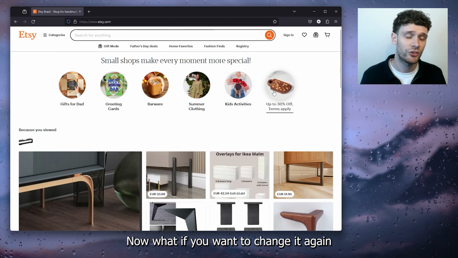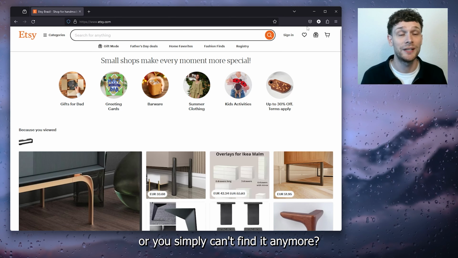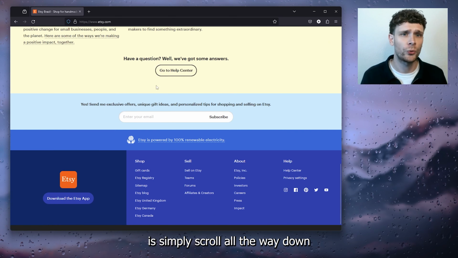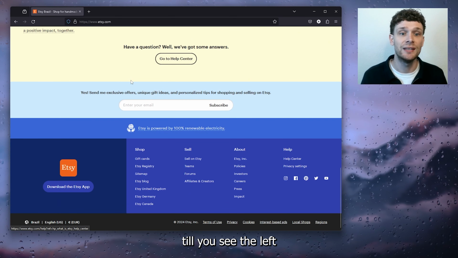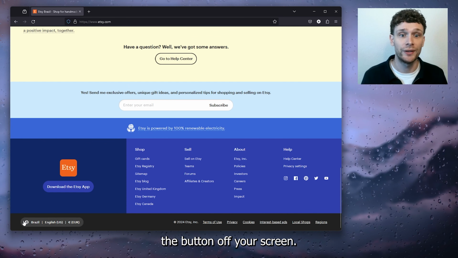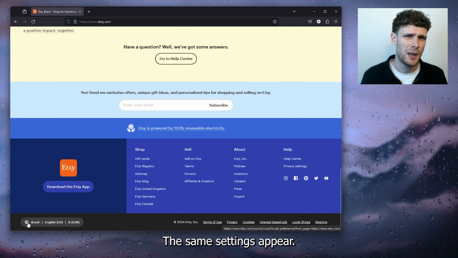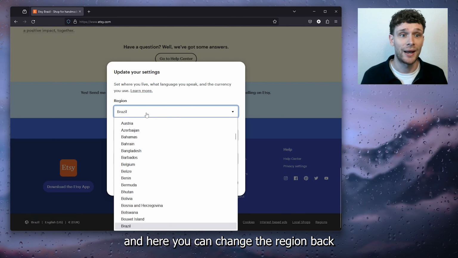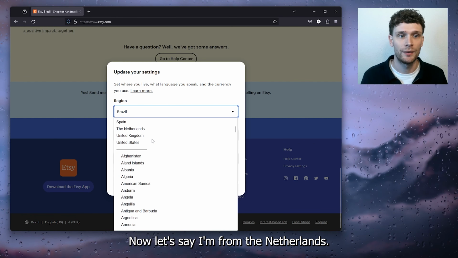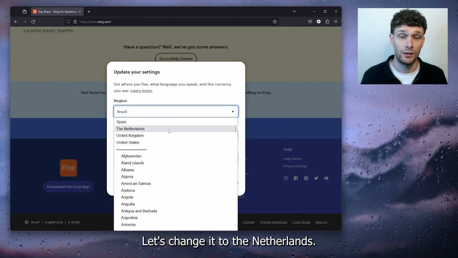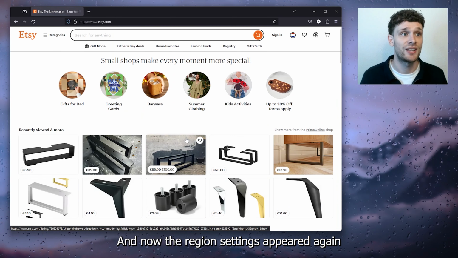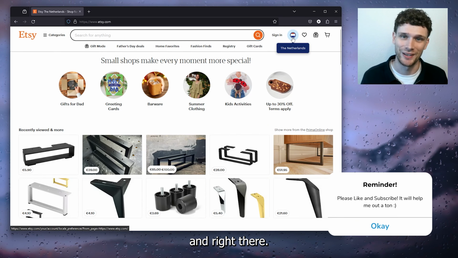Now what if you want to change it again, or you simply can't find it anymore? Now what you can do is simply scroll all the way down till you see the left button of your screen. The same settings appear. Now simply press in and here you can change the region back to whatever you would like. Now let's say I'm from the Netherlands. Let's change it to the Netherlands, press save, and now the region settings appeared again right there.